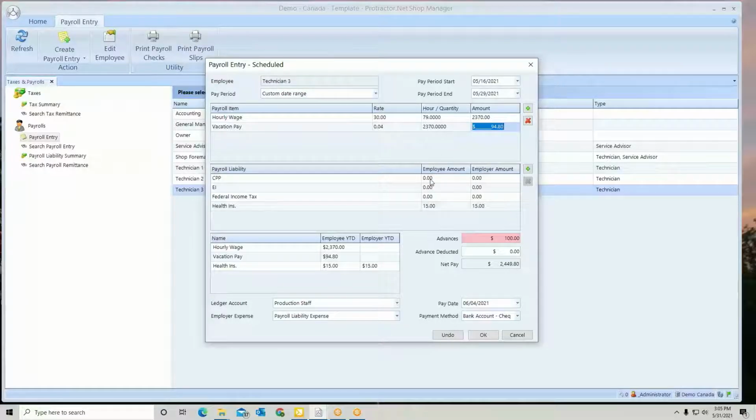Now at this point, I'm going to also enter CPP, EI, federal tax. So where am I getting the calculations from? You're going to have to get the calculations from whatever source you're going to use. It might be QuickBooks. If you're in Canada, maybe go straight to the Receiver General. Whatever the case, you're going to have to get that from somewhere else. We do not have the calculators in here.